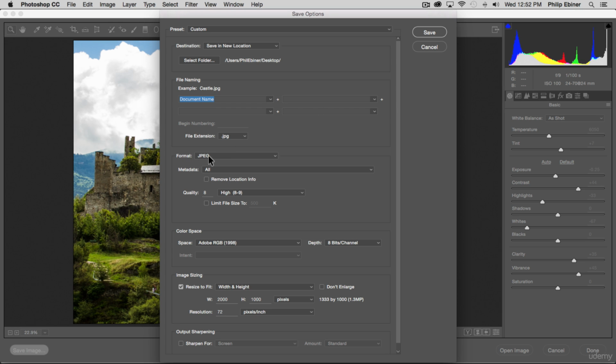The next is format. This is important. JPEG is a high quality compressed version of a photo. This is great for sharing online, great for printing for most cases. TIFF is a very, very high quality, very, very large file size. And this is really good for high quality prints. And so you typically only need to do this if someone tells you, oh, I need a TIFF image or a TIFF version of this graphic, or if you're printing it out very large.